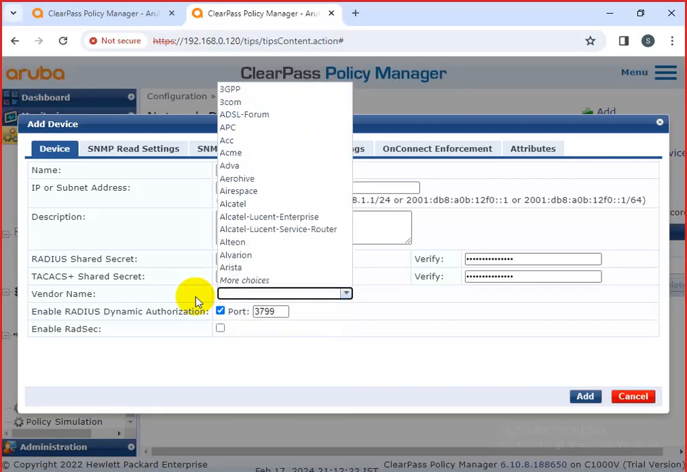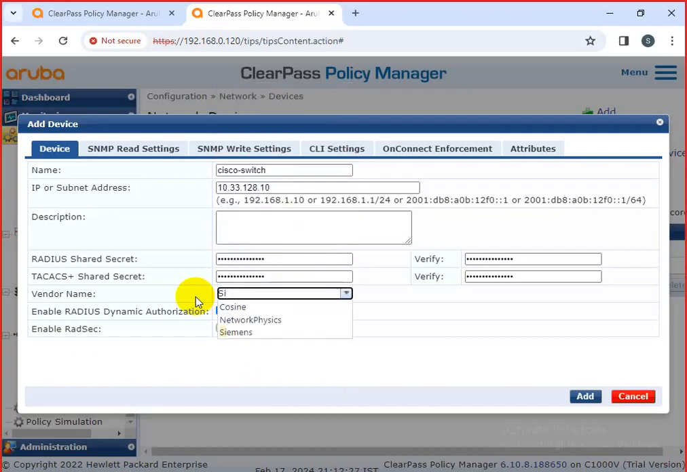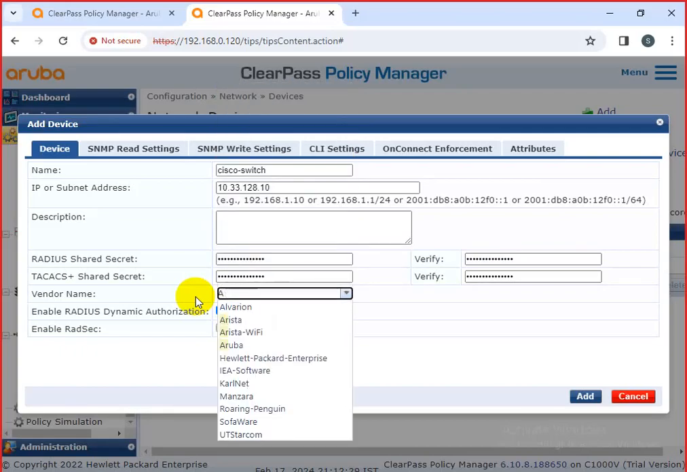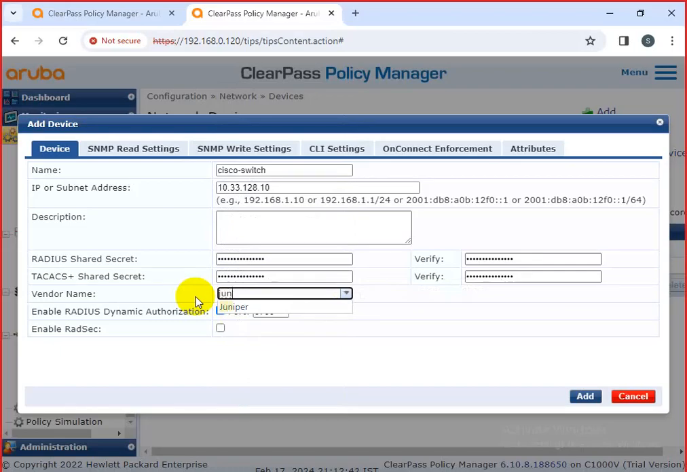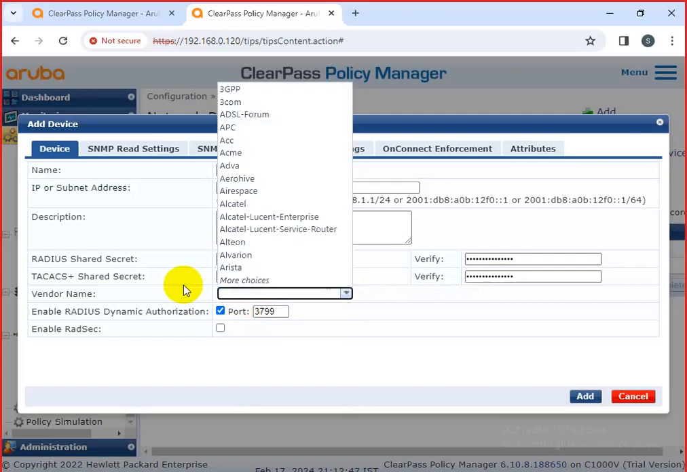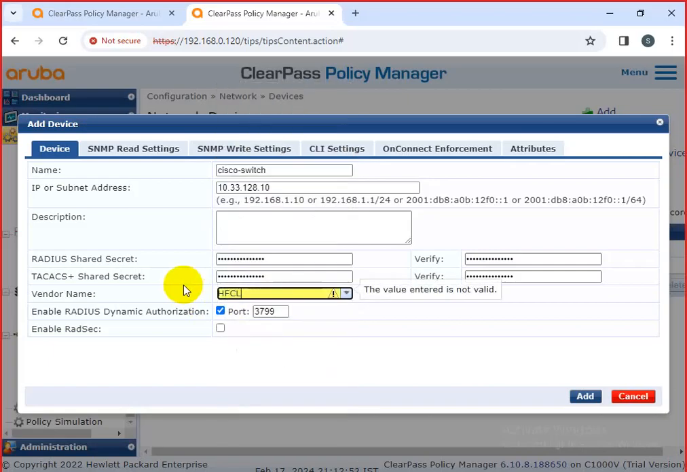Yes, I think I already have it in the pivot. Arista is also there. HFCL, Juniper is also there. So for some devices the dictionary is not available. For example, HFCL, an Indian switch maker, that switch vendor is not available.